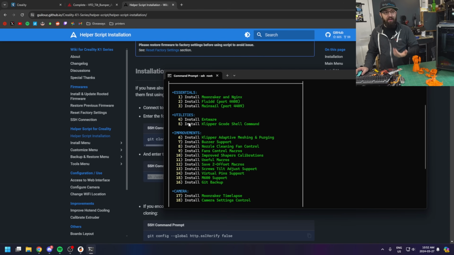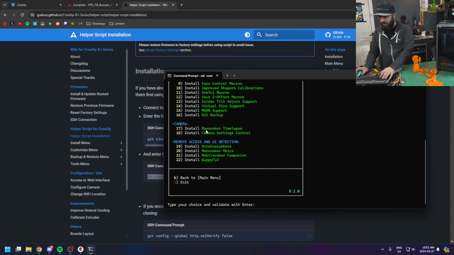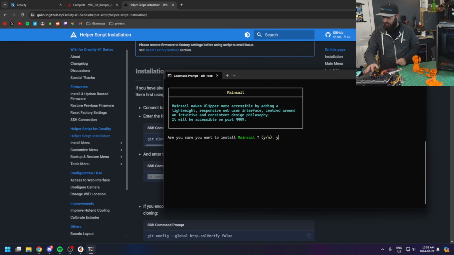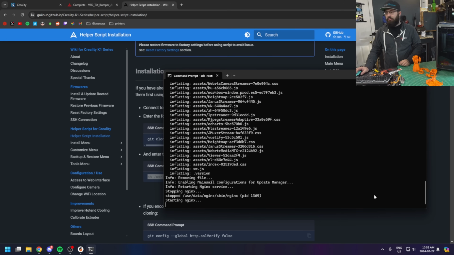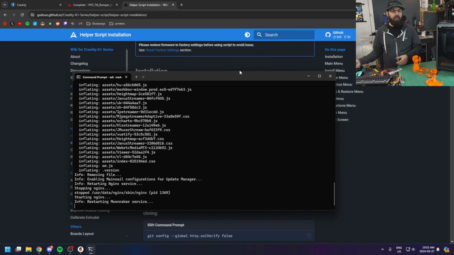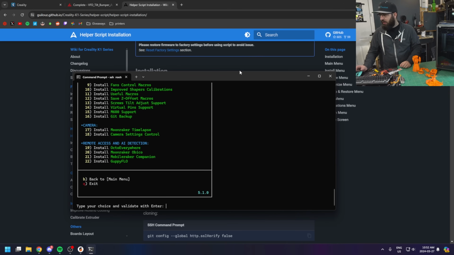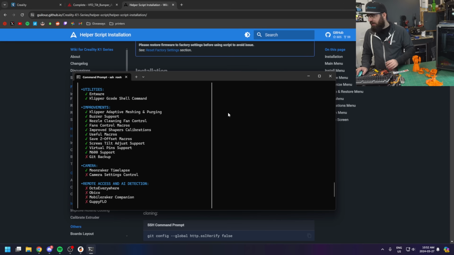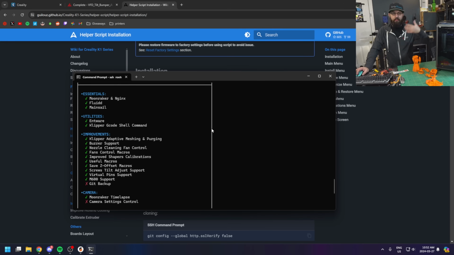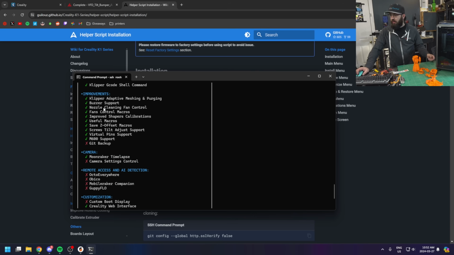So for example, I already have Fluidd on here, but if I wanted to install Mainsail, I literally just type 3 because it's Mainsail's 3, and you hit enter, you hit yes, and then it installs. That's it. This is like the simplest thing you can do. Easy peasy. And then if you want to go back, you can go back. And if you want to see what I have installed in here, I believe it's under information. And these are all the packages that I've installed. So if you want your machine like mine, this is what it looks like.